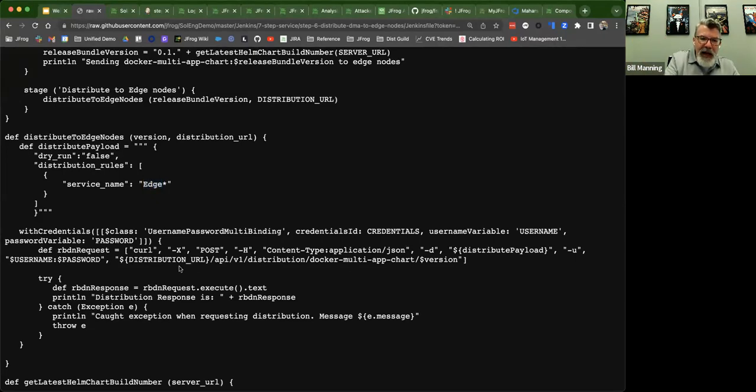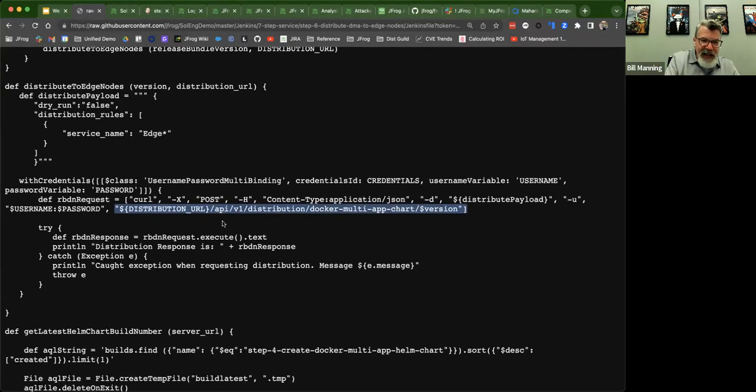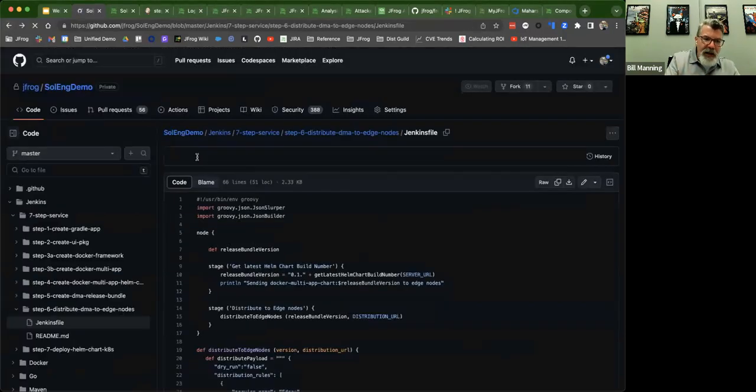And it's going to grab all my distribution information and the chart versions I'm using. And it says here, API v1 distribute this thing. And this is the chart bundle I created and the version. And it's based on the fact that I'm going to distribute to every edge node. Even deploying it and getting it out to the world is all automated.